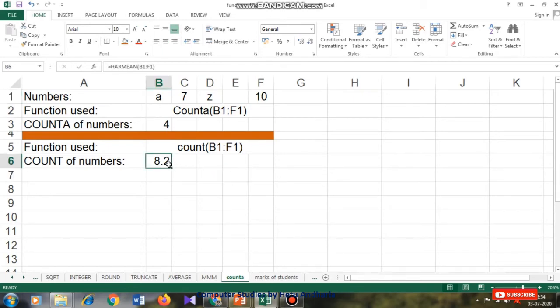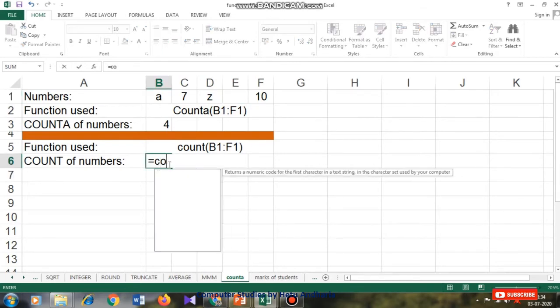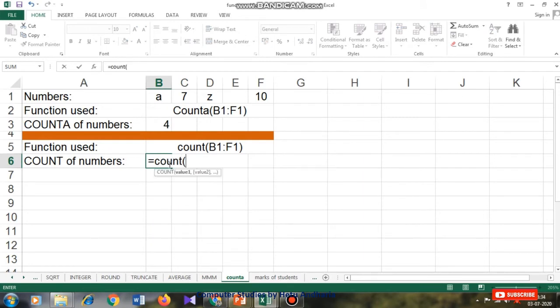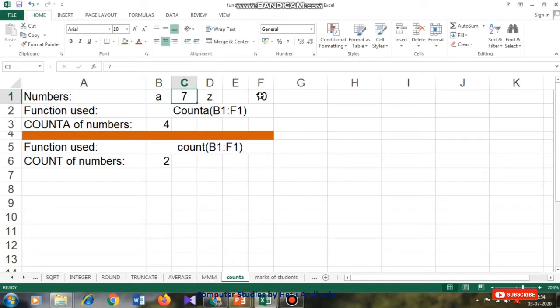Fine. Now we use the count function. So we can see that the count function has counted only the cells in which numeric information is stored. Now I am teaching you the practical usage of this function.